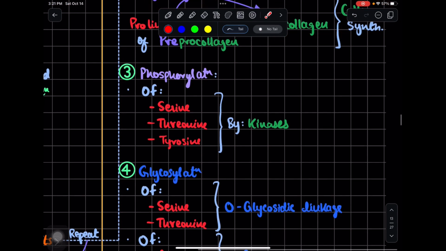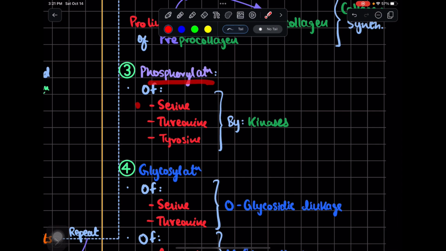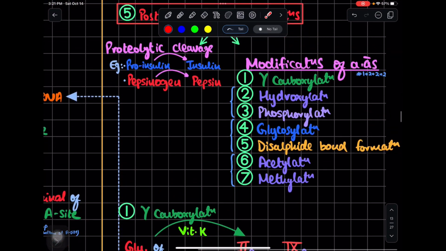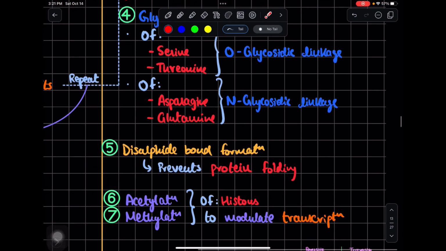Now you can have phosphorylation of serine, threonine and tyrosine, STT, that's how you remember it, by kinases. Kinases are responsible for phosphorylation. Next two you have to remember: glycosylation and disulfide bond formation.